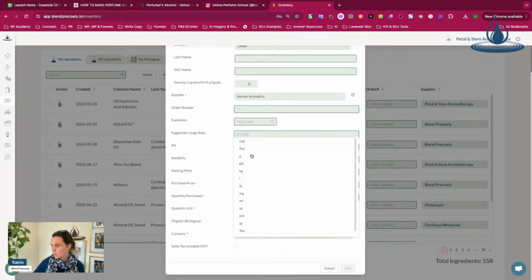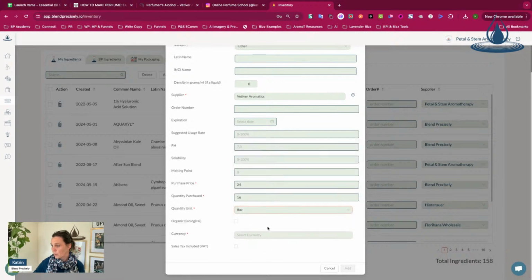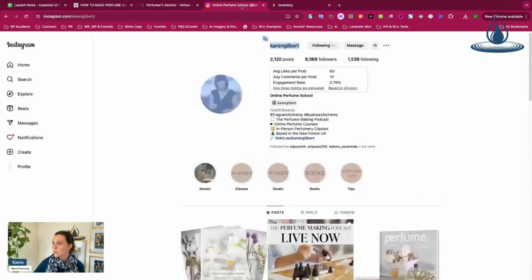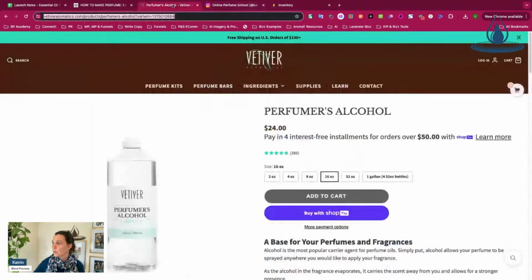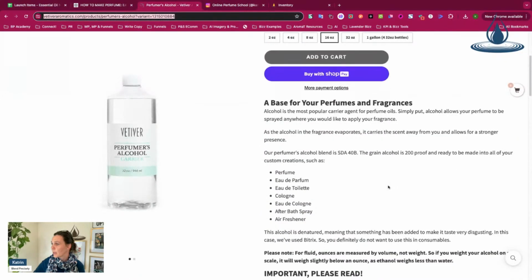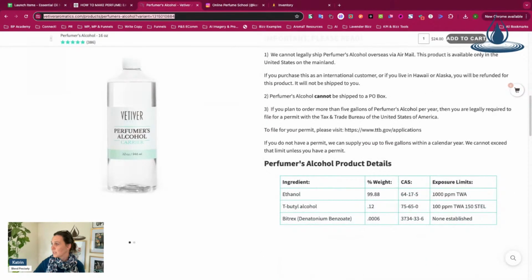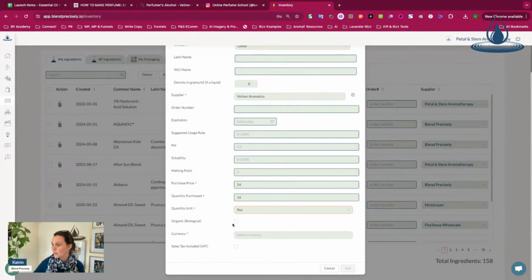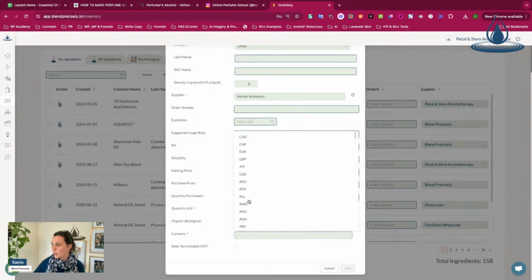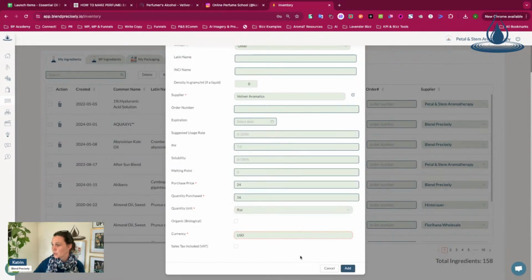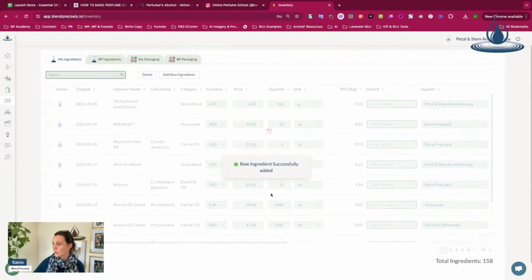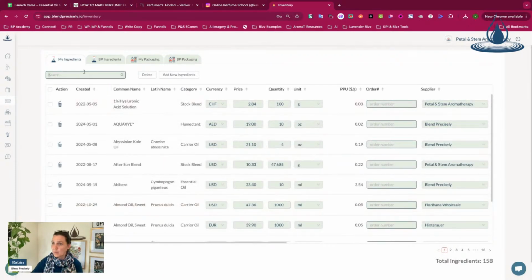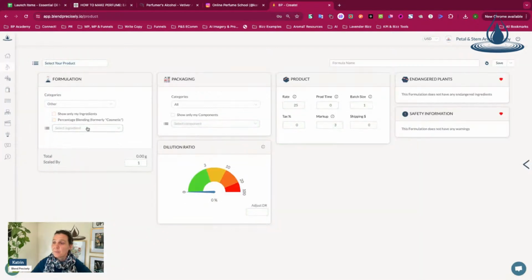Ounces, fluid ounces, I would hope. And oops, I don't know if it is an organic one. It doesn't look like this right now, so I'm going to leave this organic open. Currency is definitely US dollars. And then let's go ahead and click add. So now my perfumer's alcohol should be available. Then I go back and I'm going to start creating now my perfumer's recipe, my Eau de Perfume.